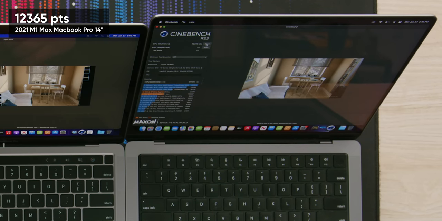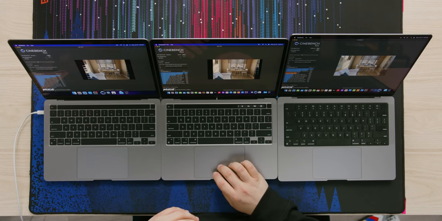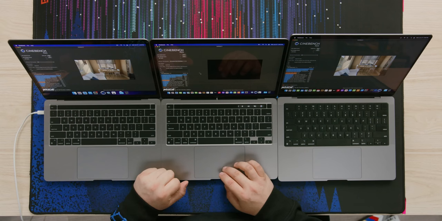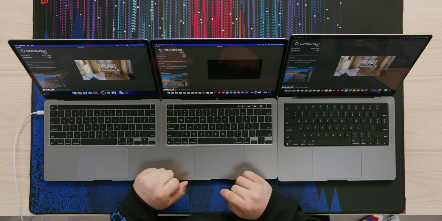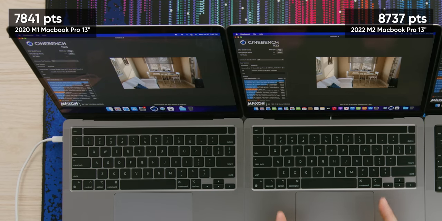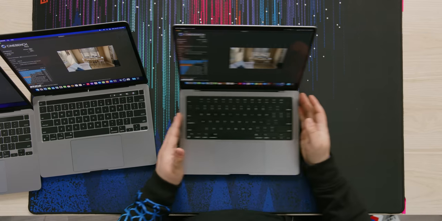12,365 on the M1 Max. Oh no, this is running a throttle test. Why would it be doing that? I didn't set it up at all. Ugh. Fine. I'll start this over. The M1 was 7841 points. The M2 is 8737. So almost 1,000, so 900-ish points. That's not nothing. So I'm looking forward to the M2 Pro and M2 Max. That's what I'm looking forward to.